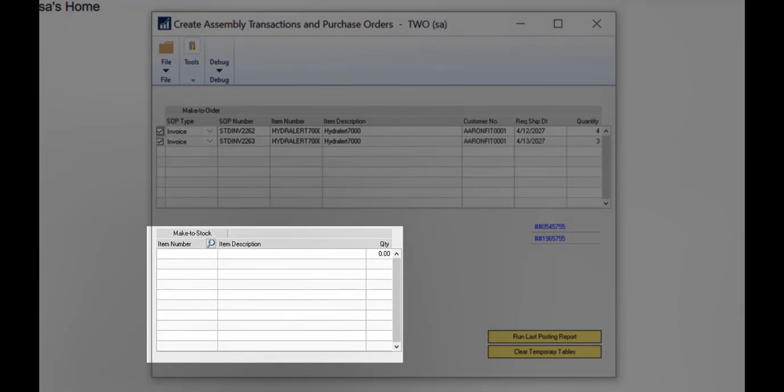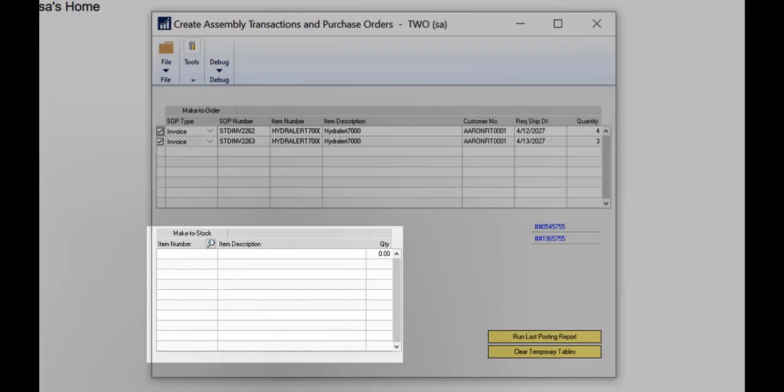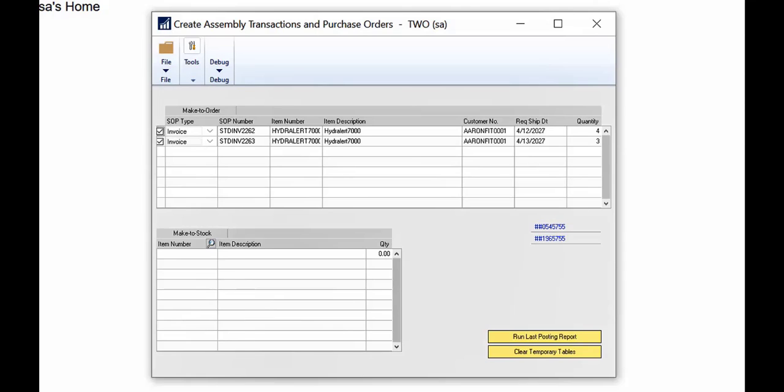The bottom scrolling window is for entering make-to-stock production. Enter production transactions for those planned HydroAlert sales, not necessarily driven by the customer demand in the sales processing module.